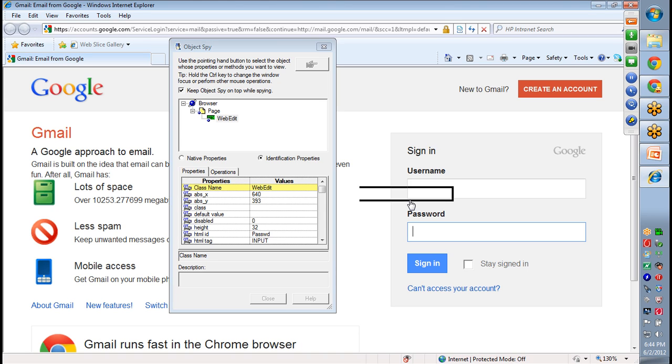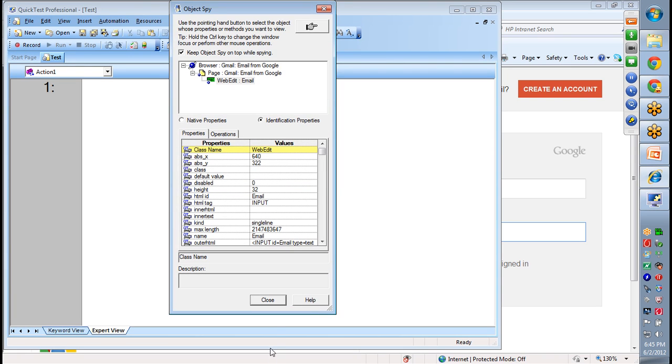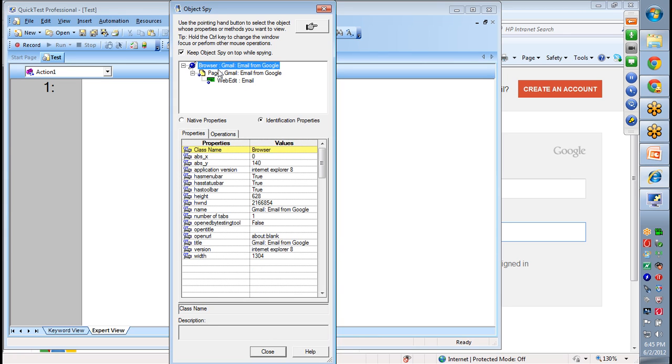Okay, so spying means, what does it mean? It identifies. So wherever you move, it will be spying. So web edit, this is for the username web edit. Like that, if you want to view a specific object's properties, click on that object. Once you click on that object, you see the properties it has here. And this one I have already explained.